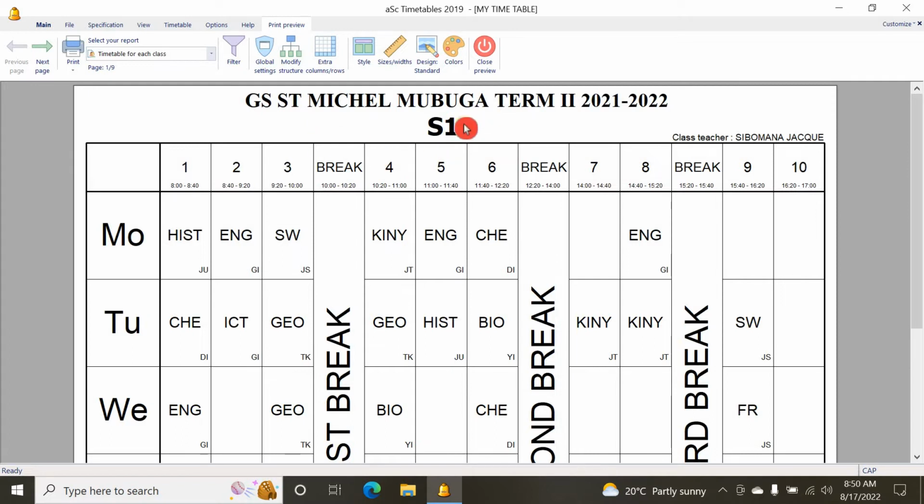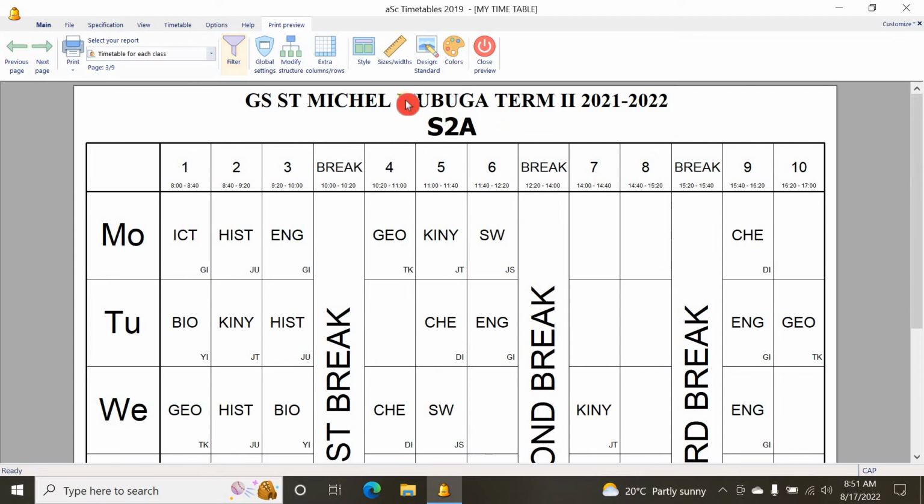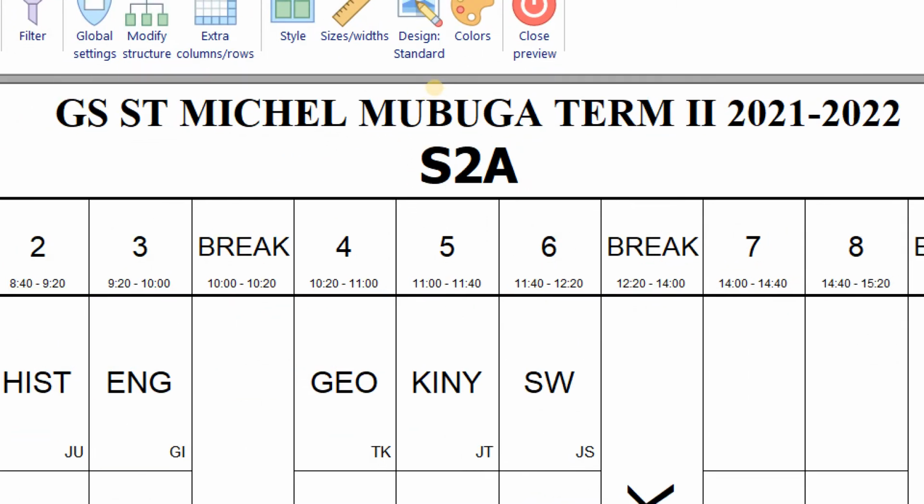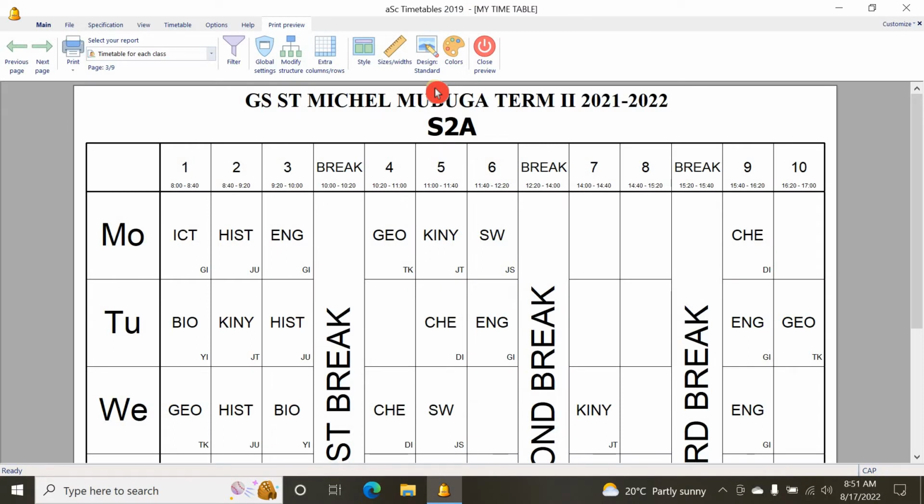Now we have our class timetable. If I go next, you can see all timetables will have the title. You can see how it is looking. Once I zoom in, you can see it's looking nice. And you can go back there and make different changes.